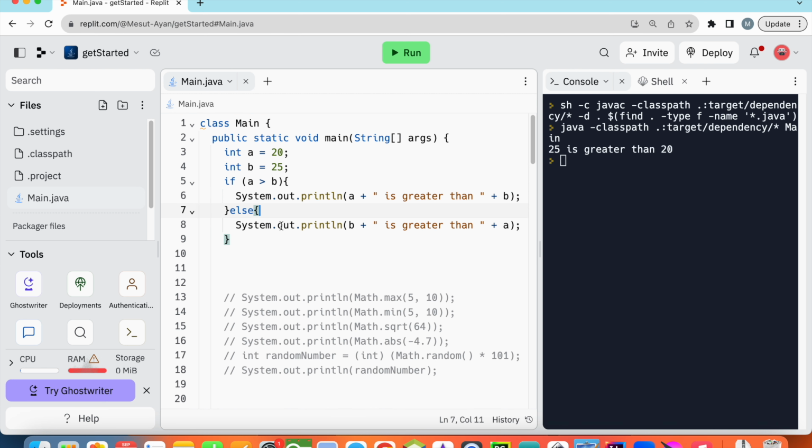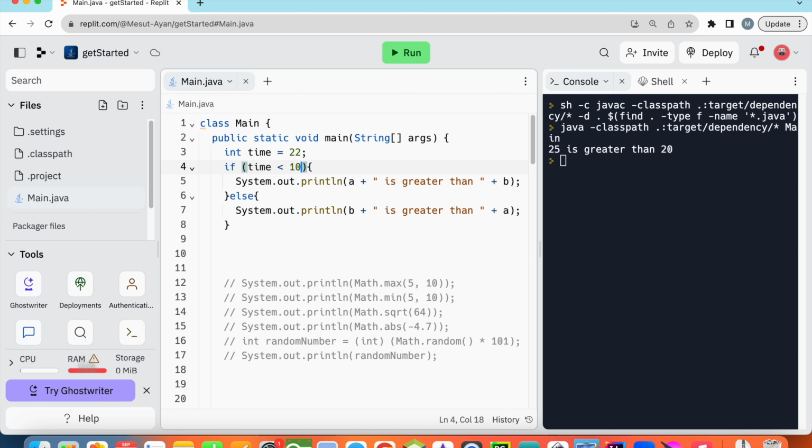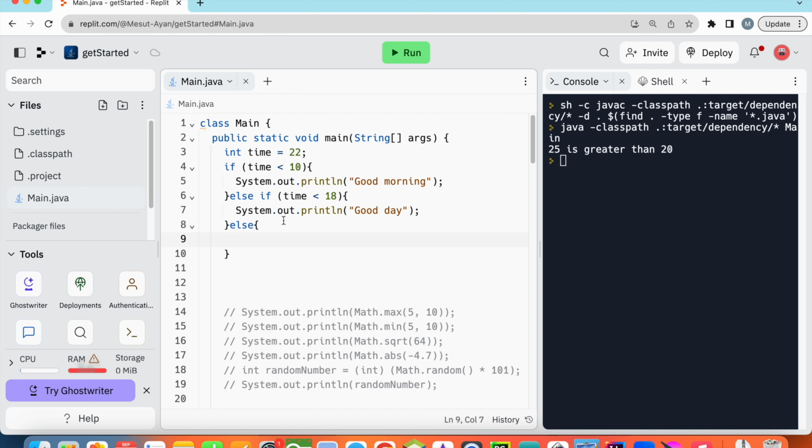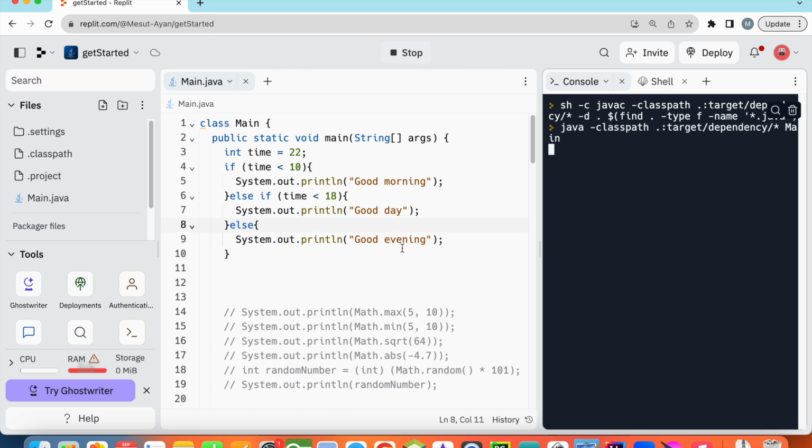So if you have many conditions, you can continue. For example, if we say that this will be not the time, and the time is 22 now. If time is less than 10, let's say good morning. And for the second condition, we can use else if. One more condition we can write here, if time is less than 18, let's write good day. Otherwise, if it is not morning and if it is not day, it is evening. Else part is going to work if first condition and second condition are not correct. Good evening. Now the time is 22. It's going to write good evening.